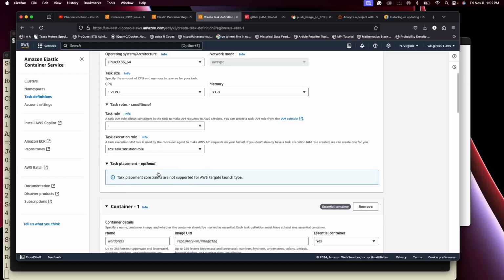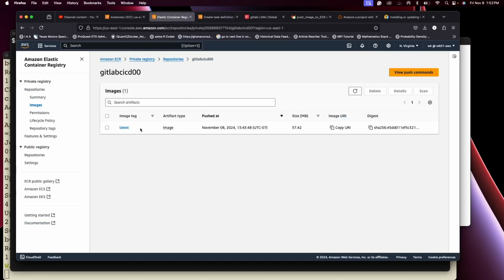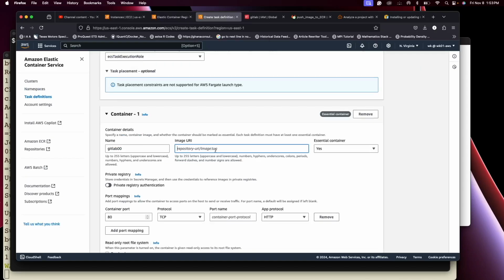So I'll select that, and this is our first container. Gonna give it some name. Let's call it GitLab 00. And the repository URI, let's go to our ECR. This is the repository, and this is the URI. Copy this. By the way, we need to add the tag to it. So if you paste it, you have to add the tag latest. Essential container, let's leave it as yes.